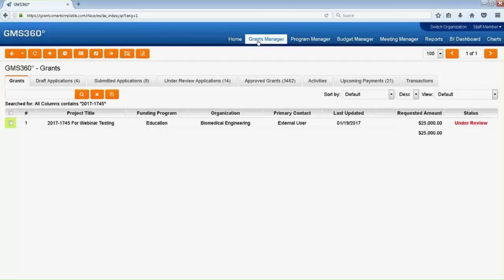And then, as I said, on your system, it may be called something different, such as submission manager, application manager, request manager, case management, etc. So you go to your main part, or UTA, as we call it in SmartSimple, Universal Tracking Application. So this is a UTA.